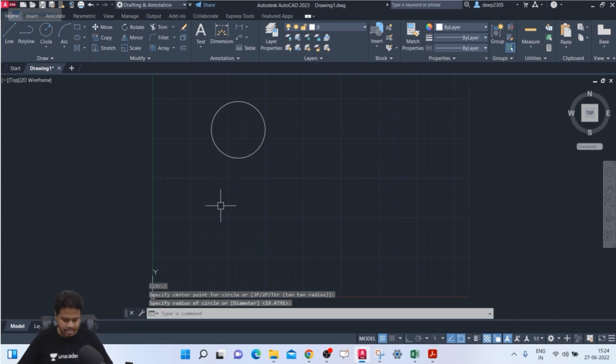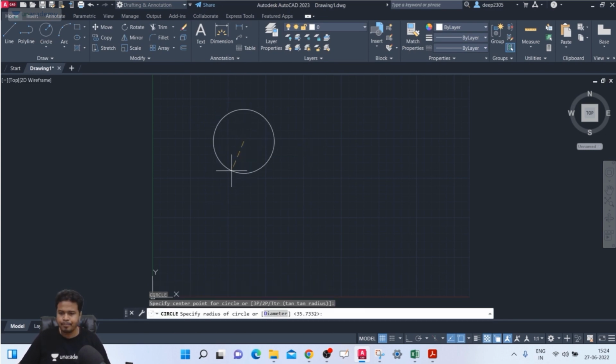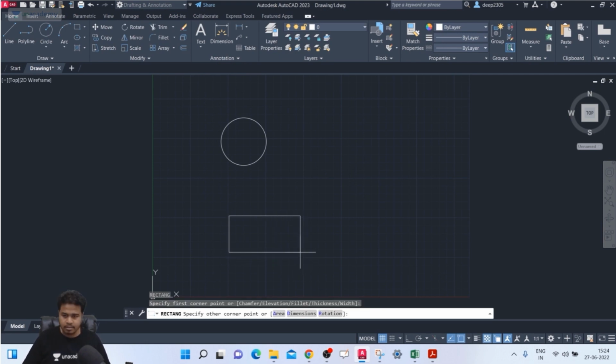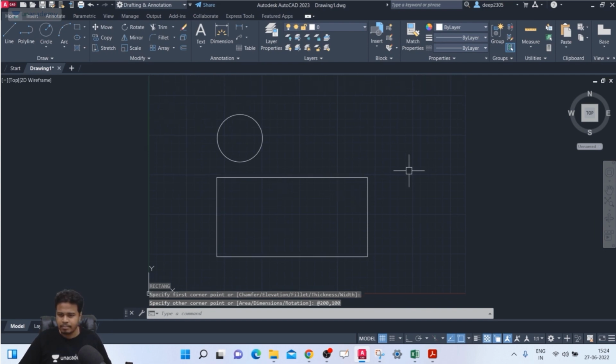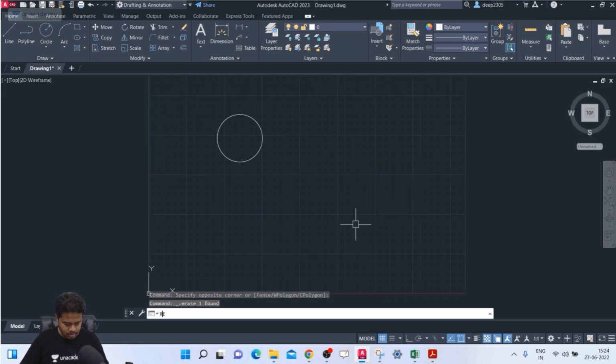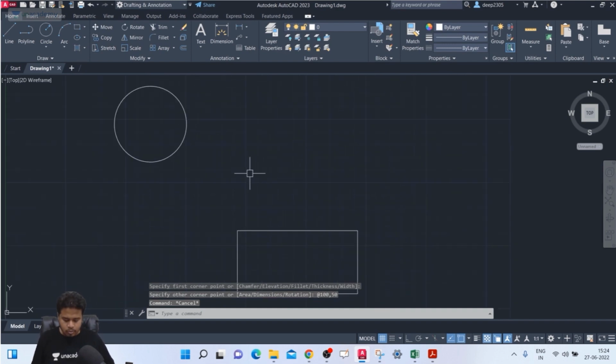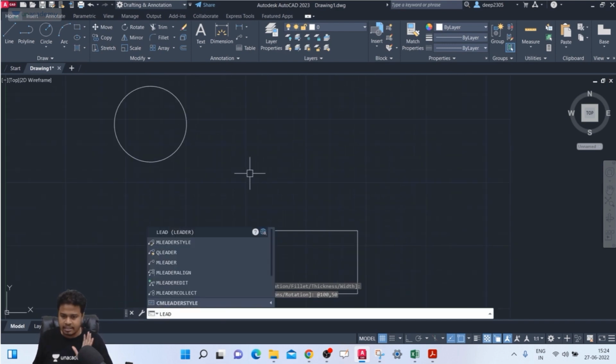First of all, we'll create some objects. Let me create this circle. Let's say the radius is 30. Okay, let's create a rectangle here at the rate 200 comma 100. It's quite big, so a little bit smaller. Go to rectangle at the rate 100 comma 50. Right, now go to leader, LEAD, leader.